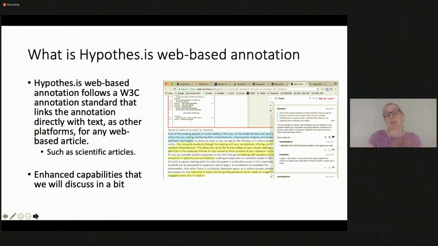So now, what is Hypothesis, and what is this for web-based annotation? Well, just to give you some background, Hypothesis is a web-based annotation tool, and it follows a specific W3C annotation standard. This is where it links the text to the annotation directly within any web page. So you can go to scientific articles, you can go to a shopping screen because you want to do your Christmas shopping and keep everybody organized.